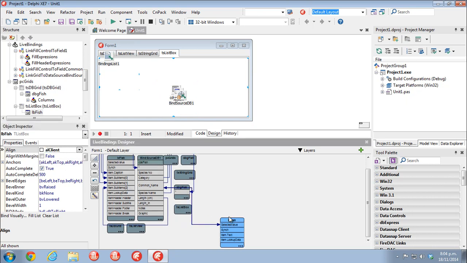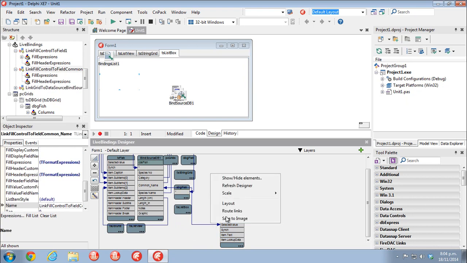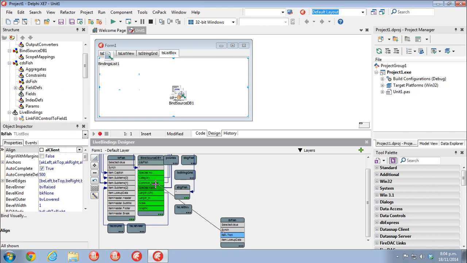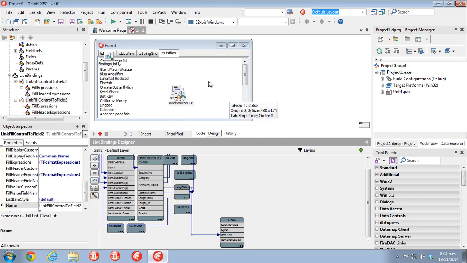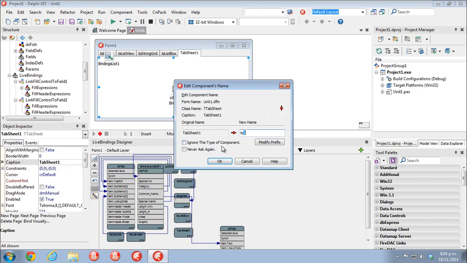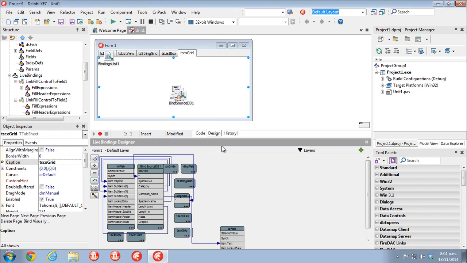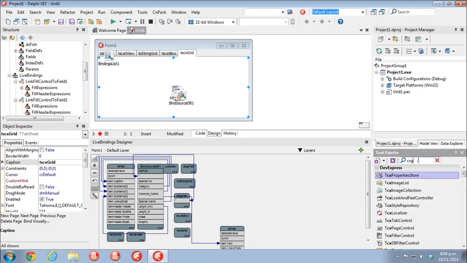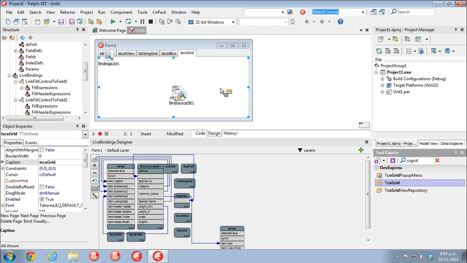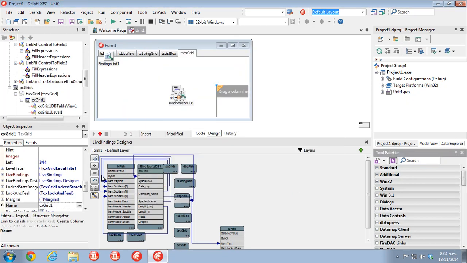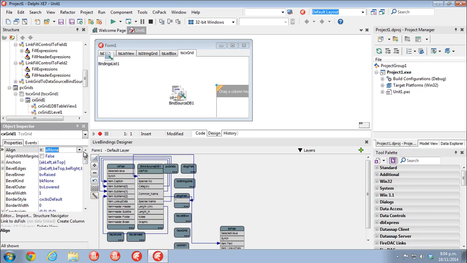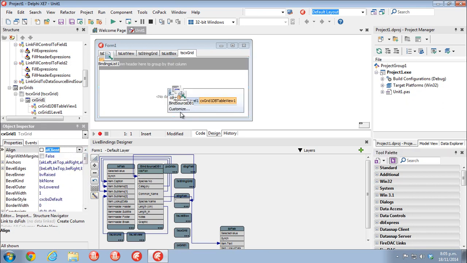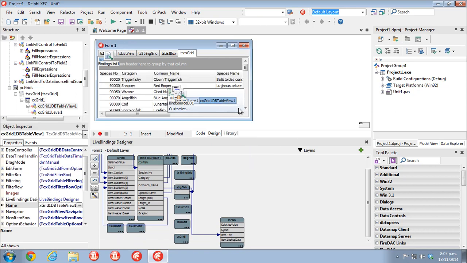Currently its selected value is common name, so I'll remove that link and link item text up to the common name. The last one I'll add is a CX grid, or Express Quantum Grid. I'll align that client as well, and link it up. So there's our very basic application written.